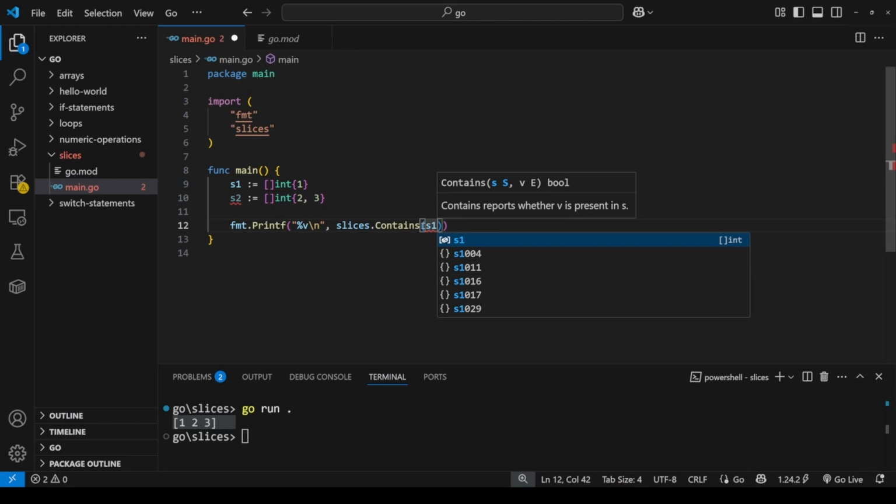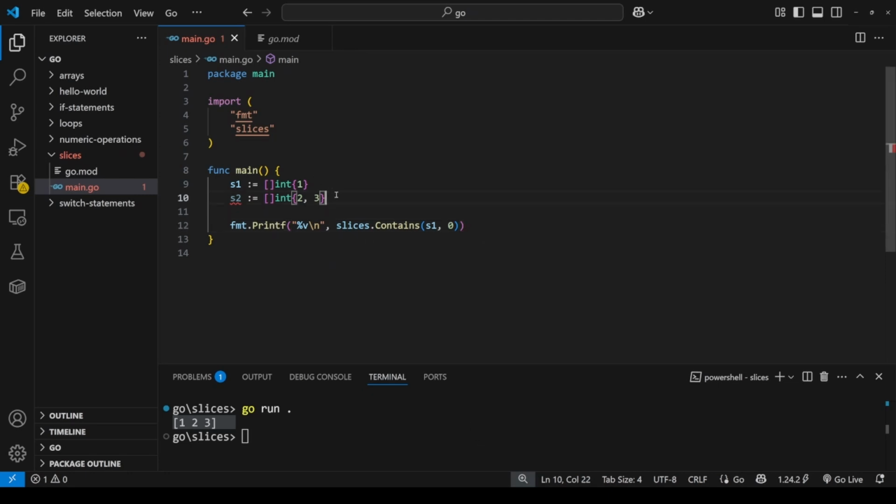So we're going to look inside of S1 for a particular element. So if I look for 0 over in S1, it obviously does not exist. Let's actually comment out S2 and let's run this. So we'll see that false. It's 0 is not contained within S1.